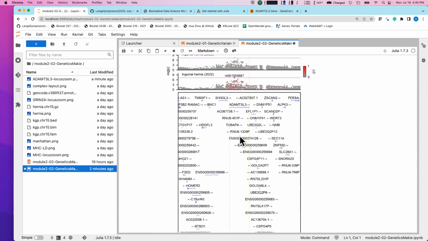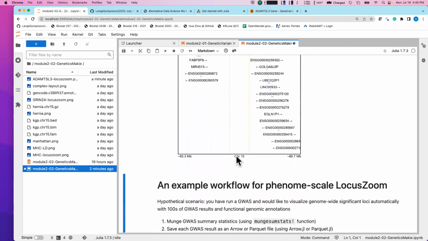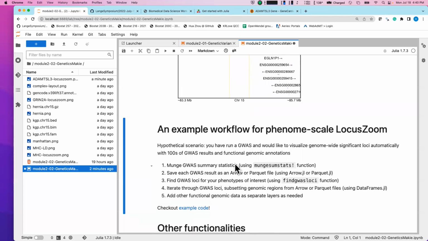But GeneticsMakie allows you to draw these types of plots in a reasonable amount of time. But anyway, how do you exactly draw these phenome-scale locus zoom plots? I don't have time to run the code for you in this session, but I'll just give you a general workflow.